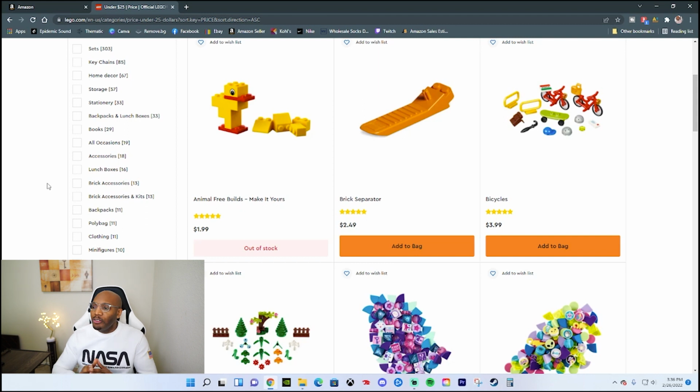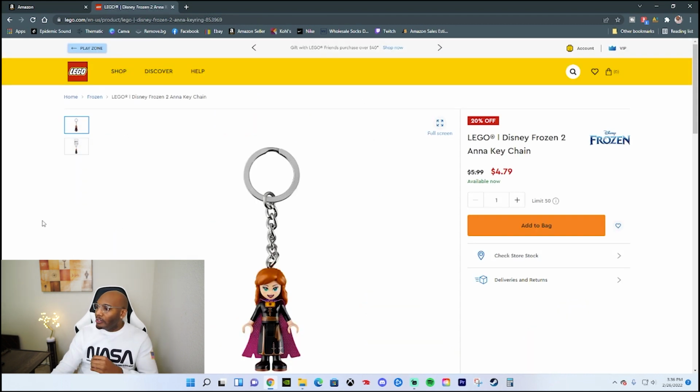But I'm going to go ahead and show you the specific item that I purchased to get ungated in the Lego brand name. All right, so this is it. It's a Disney Frozen 2 keychain. It is available now. So just to show you the method, let's see if we can find this exact item in Amazon.